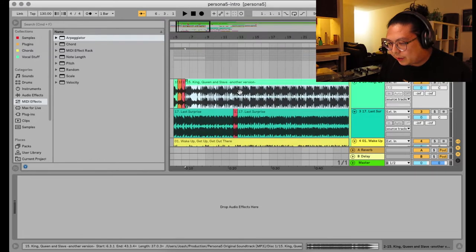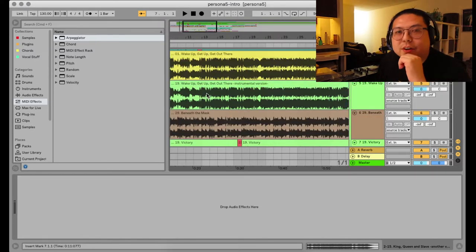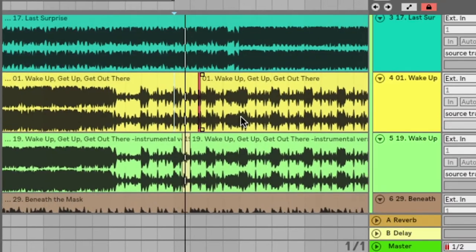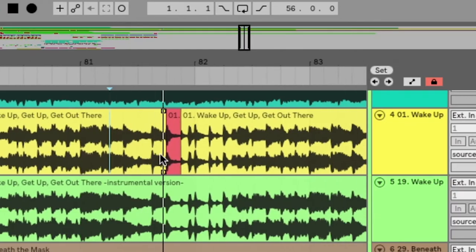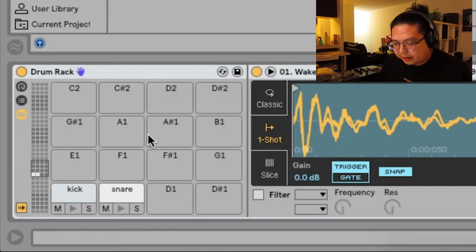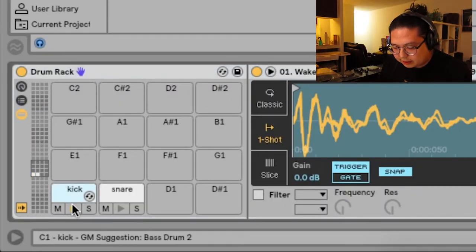I've got all of the Persona 5 tracks that I want to use. I wanna get started with this track. That's perfect for a kick. Snare is just over here. From there, drum rack, drag them in. So the kick and the snare.